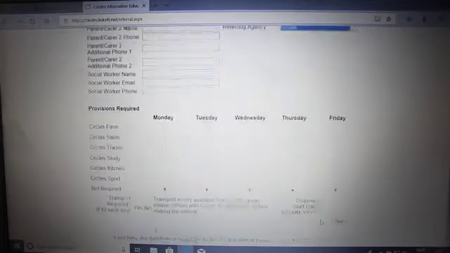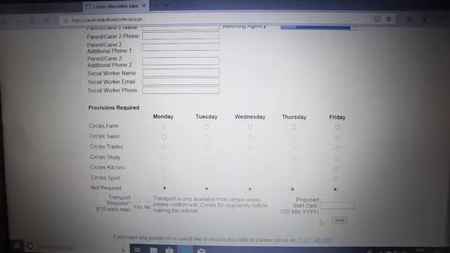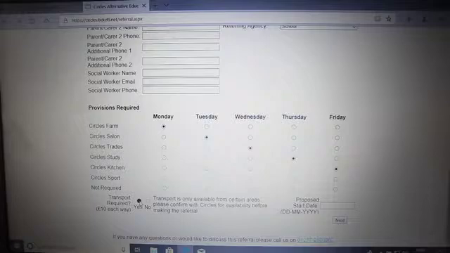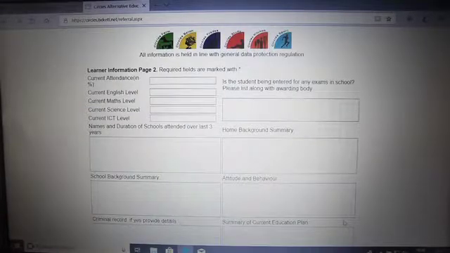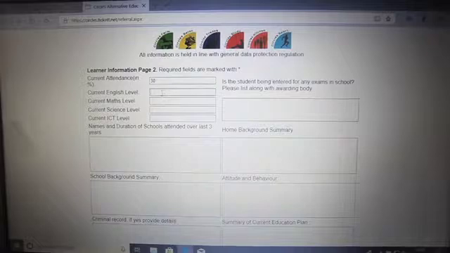Scrolling down this page, you'll find the section Provisions Required. Here you can select which days the learner would like to attend which Circle site, whether it's Circle's Farm, Circle's Salon, Circle's Trade, Circle's Study, Circle's Kitchen, Circle's Sport, or whether there is no provision required that day. There is also a tick box about whether transport will be required and a proposed start date box. Then press Next. This will take you to the learner information page 2.